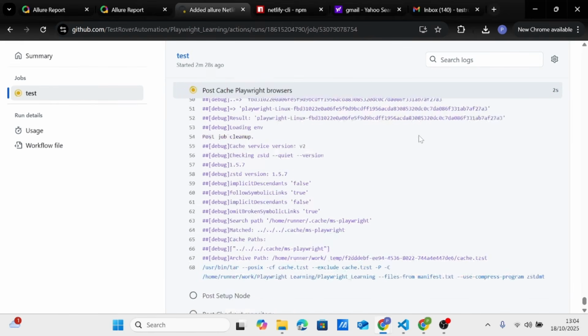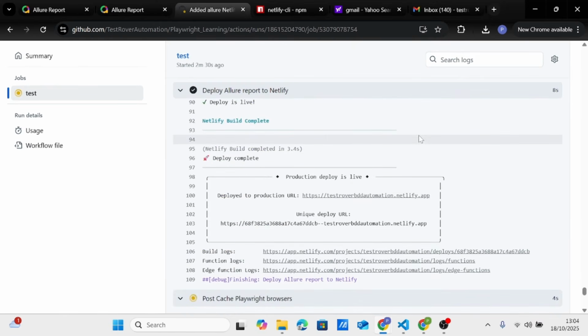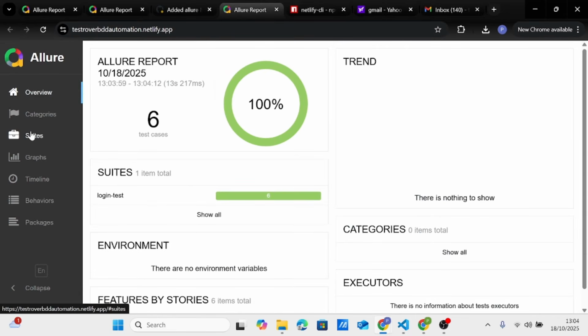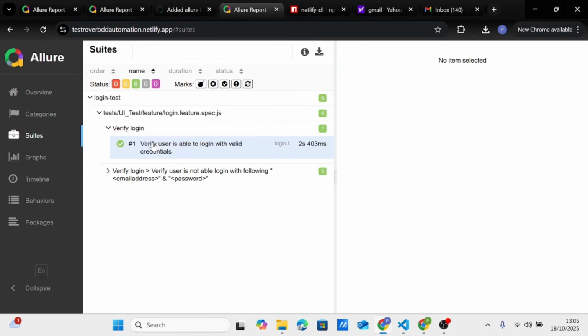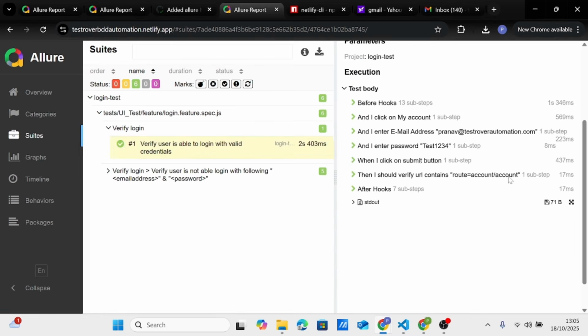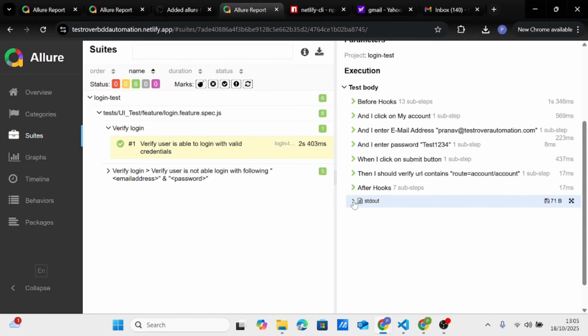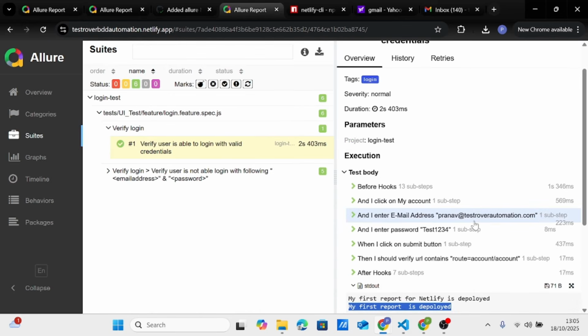So look, we have deployed our reports, right? And now if you check here, these reports have been deployed in our Allure. And now if I go to my source login test, where I'm verifying the login, if I click here, somewhere I should find the log. Look, this is my log. My first report for Netlify is deployed, right? So we finally got our reports deployed with CI/CD.